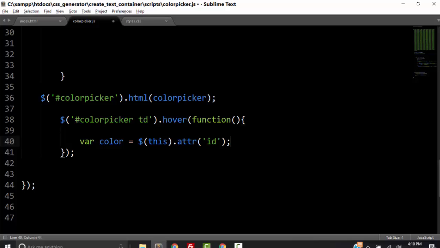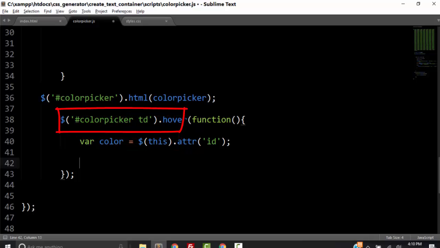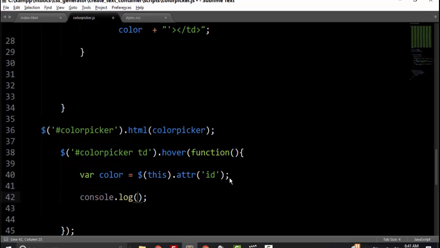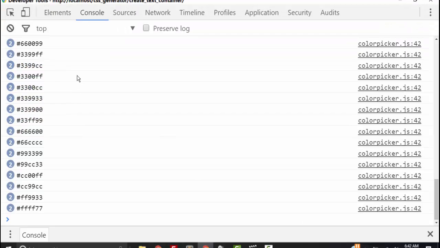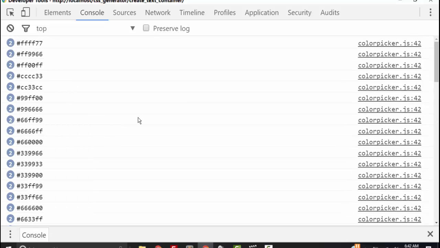Okay, now whenever we use the this keyword inside of a function, it points to the object of the function. So in our case, it points to this table cell within the color picker table that we are hovering over. So now when we hover over a table cell, we get the color of that table cell and put it into a variable we call color. So let's go ahead and log this color and then refresh and hover over some of the colors and look at it in the console. So we have all these colors. So we're on the right track.